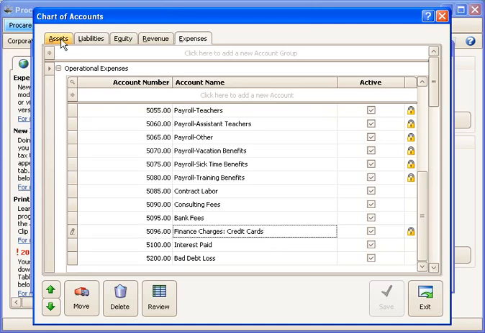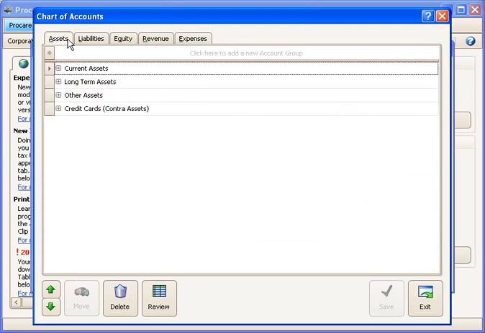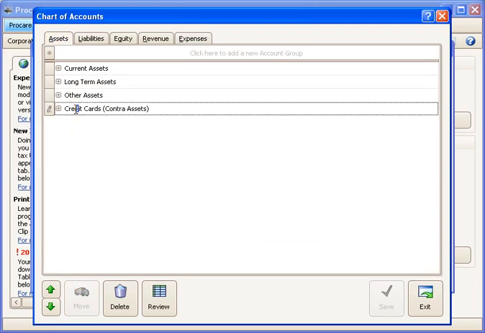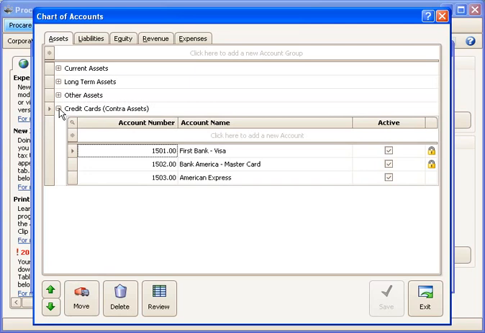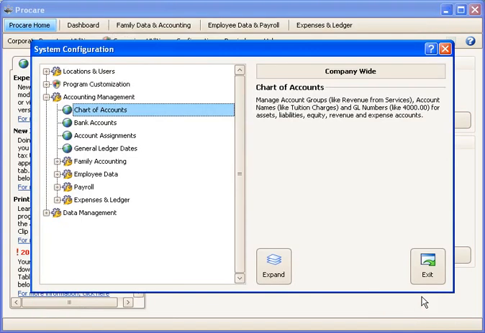Now, the key thing is setting up the asset accounts. I've created a new category called credit cards, and I've indicated the words Contra Asset in the name of the category just to help me remember that. I'll click the plus sign then to open up the category, and within that I've created 3 new asset accounts, one for each of my credit cards. I have a Visa, a MasterCard, and an American Express. We'll go ahead and exit out of the chart of accounts.